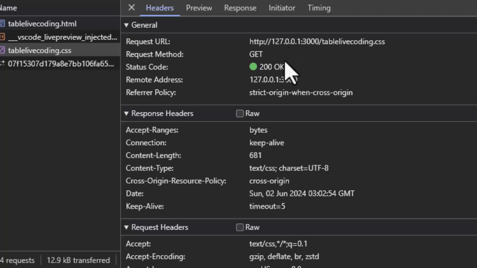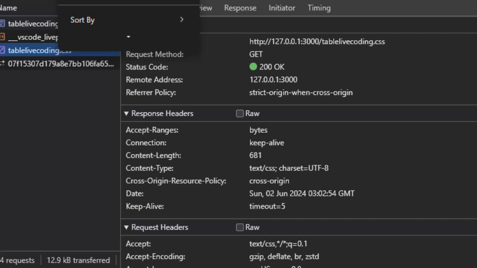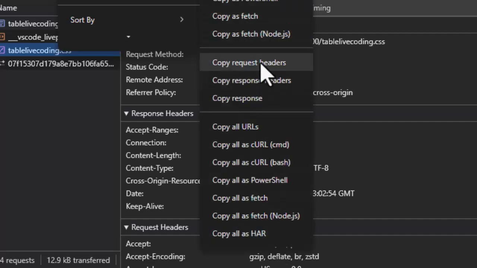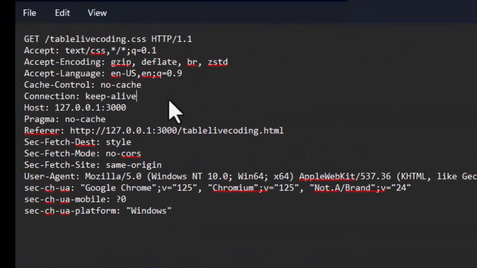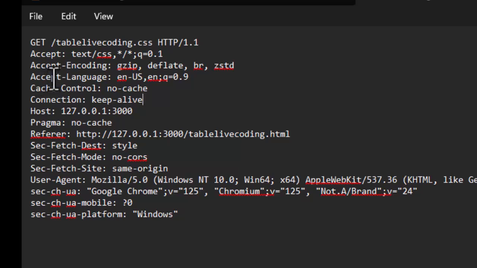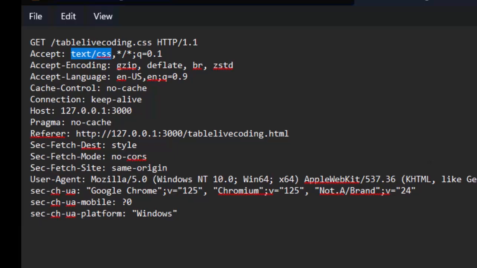If we go to the headers, you're going to see the same kind of request headers as before with some differences. Like if I do this copy request header and go here, there are some slight differences, like we are requesting a CSS file now, and we are accepting text/css this time compared to text/html earlier. Right? Let's get back to our presentation.